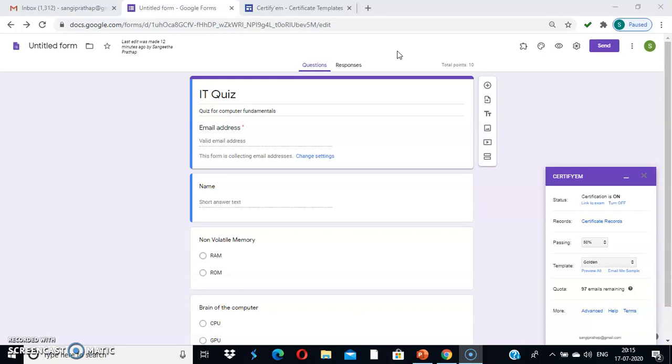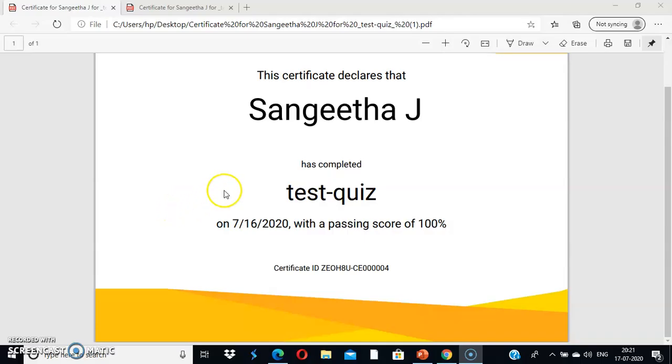In this way, we can easily prepare a certificate using the Google Form add-on Certify EM. This is actually a sample certificate I have created using Certify EM. Thank you.